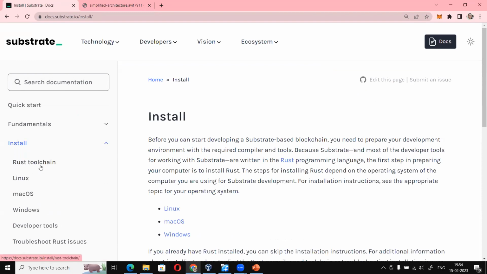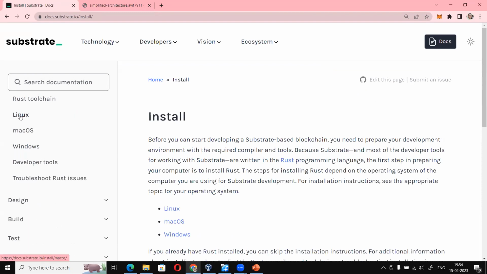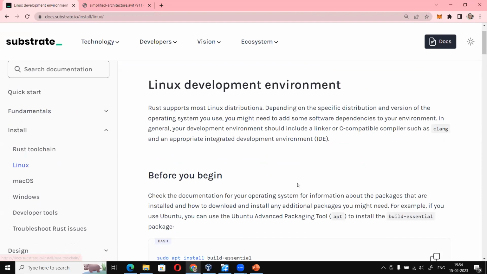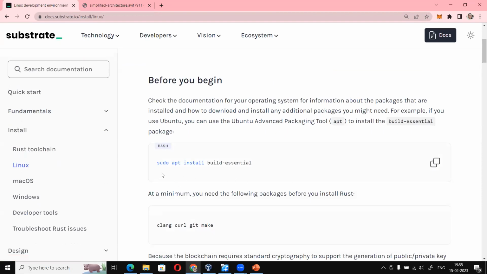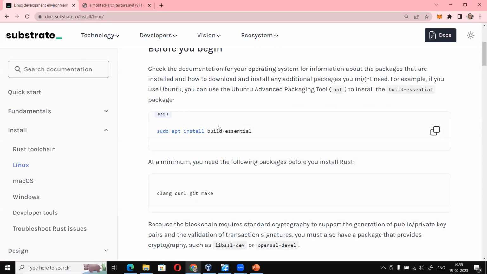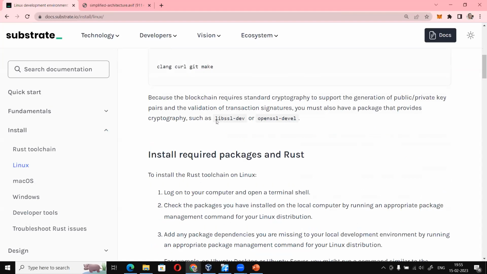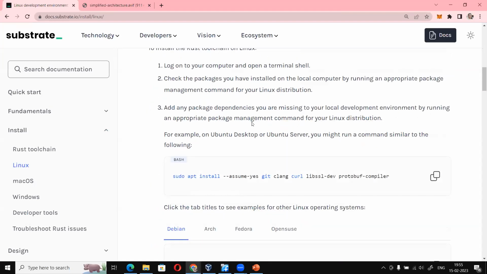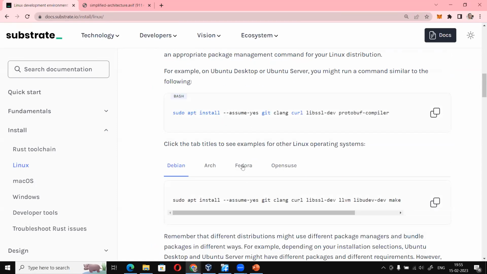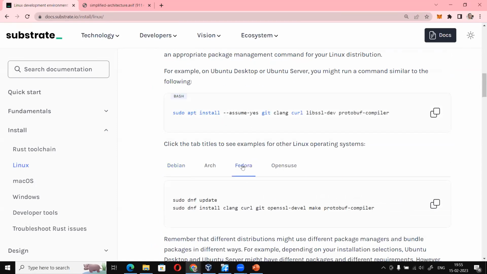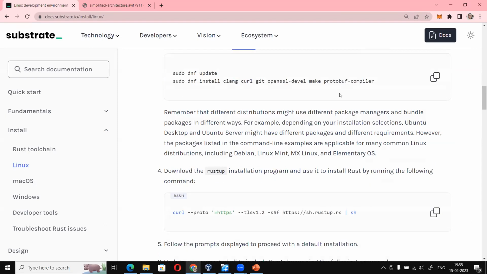First thing first, you need the Rust toolchain to be installed. There are install instructions for Linux as well as Windows. If you click on Linux here, this is for Ubuntu. But Ubuntu right now is having certain issues, so it would be better to go for Fedora, and then you can use Fedora to do all that. I've seen that with Ubuntu there are a lot of issues in configuring it, so I have used Fedora to do that.